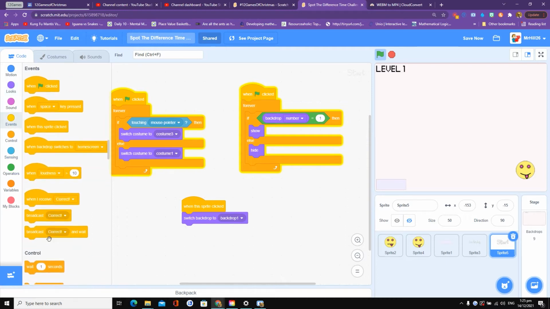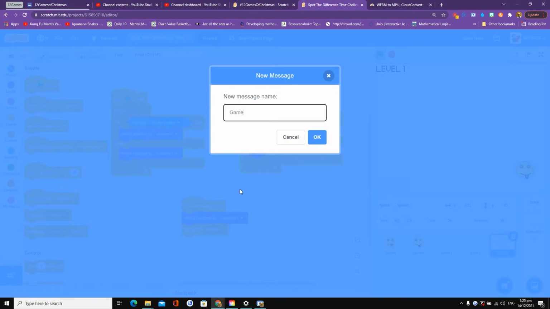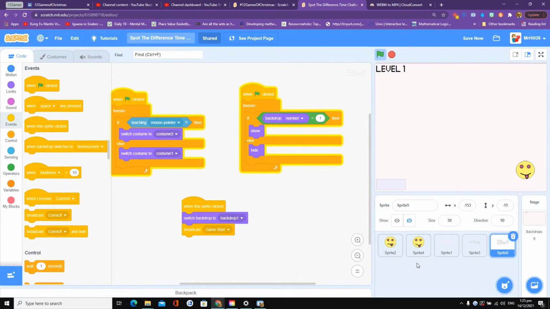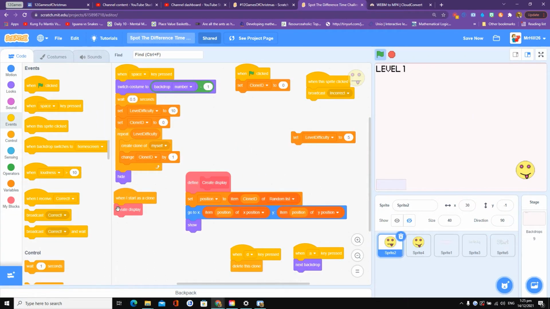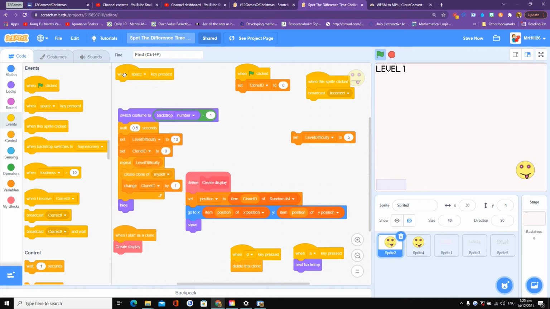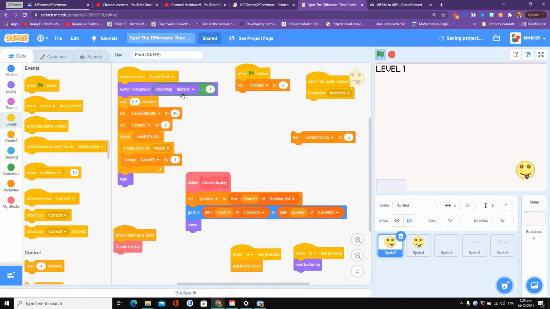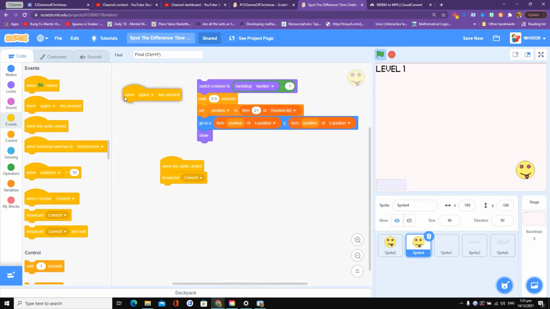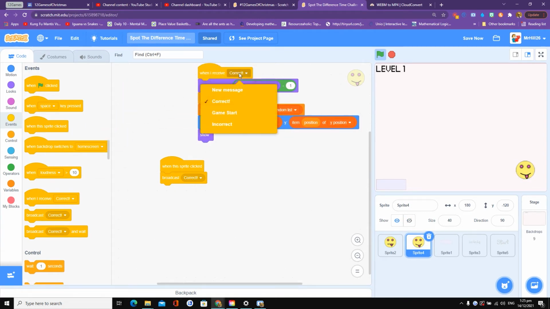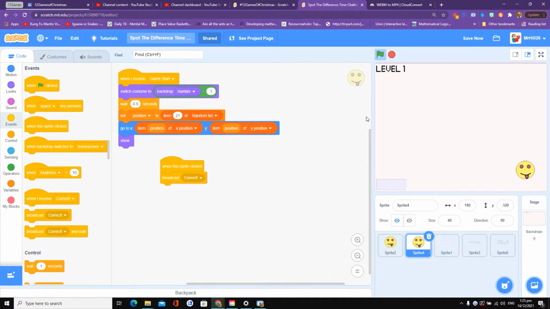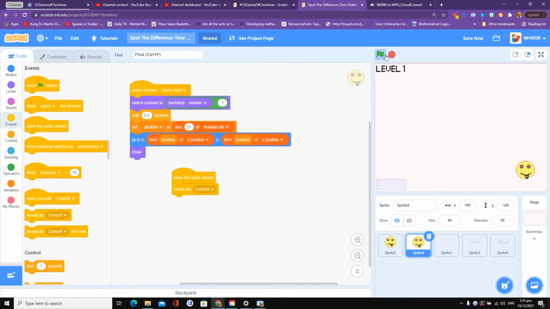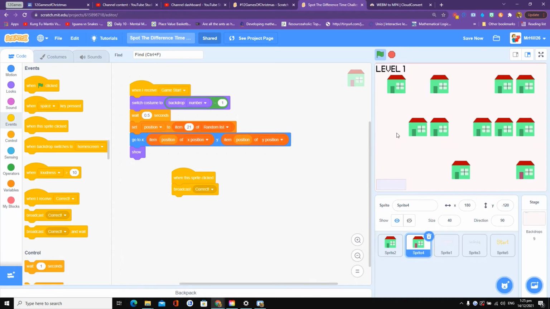But I'm going to have to add a broadcast on here because I want the game to start. So let's broadcast a new message, which is game start. And we will need that to activate all of this. So instead of it saying when a space key is pressed, let's have when I receive game start. Okay, let's see where else I've got that. I've got that on here. When space key is pressed, let's change that to when I receive game start. Alright, let's see. Press the green flag, I click start, and there we go.